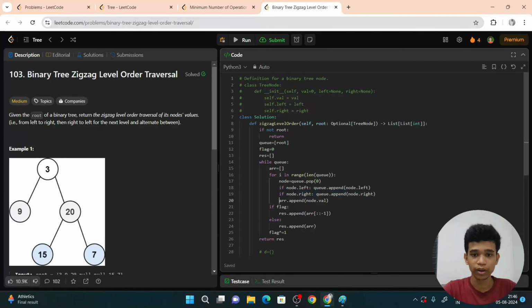And then we want to take what? Inside that auxiliary space, we want to take that node value. Okay, after executing this for loop, what will this auxiliary space contain? The auxiliary space contains that particular level's elements, right? Okay, now it's time to check whether the flag is equal to 1. If the flag is 1, what should I do? I should reverse that auxiliary space and store it in the result. If it is equal to 0, then I should store it as it is.